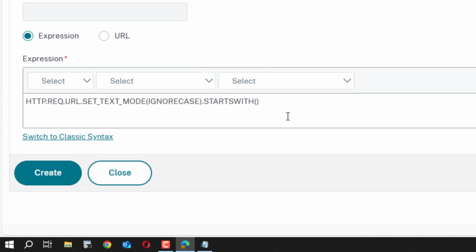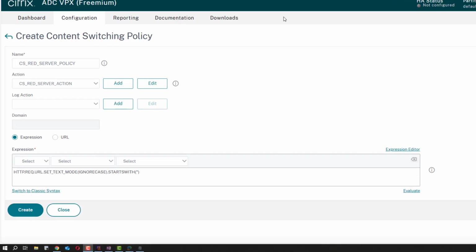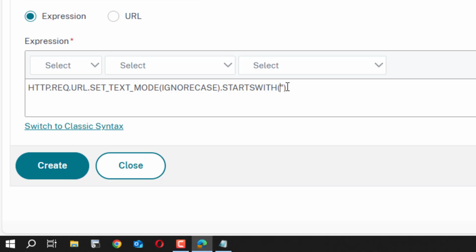Now here, we're going to put double colon and say, okay, if it starts with /home or /login. So we say, if it starts with /home or /login. Now we have an OR statement here. For the OR, you just put in 2 pipe signs.